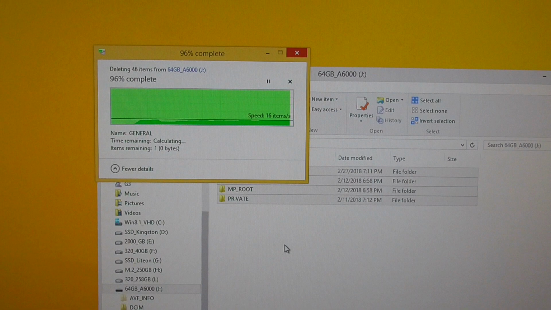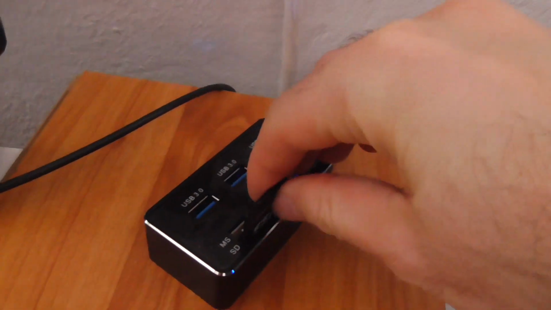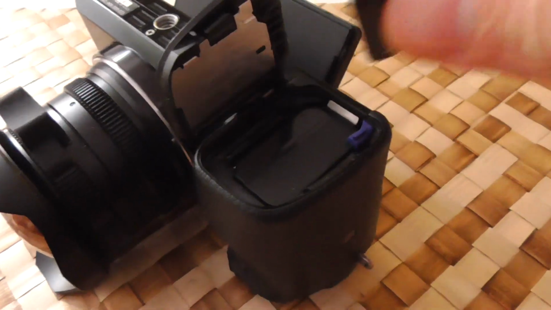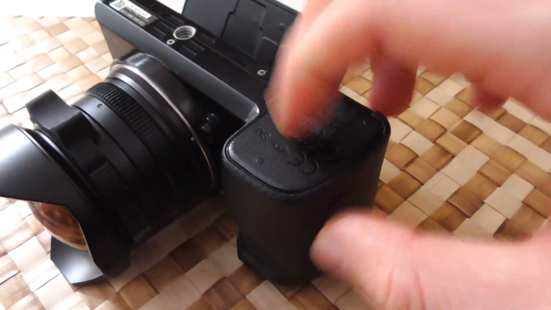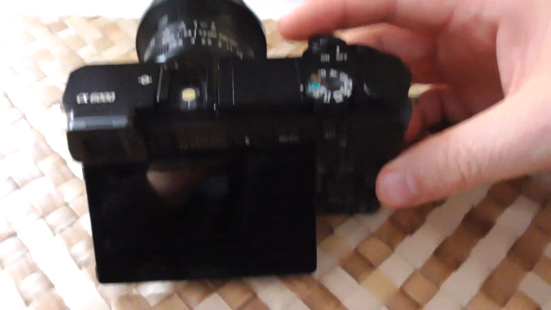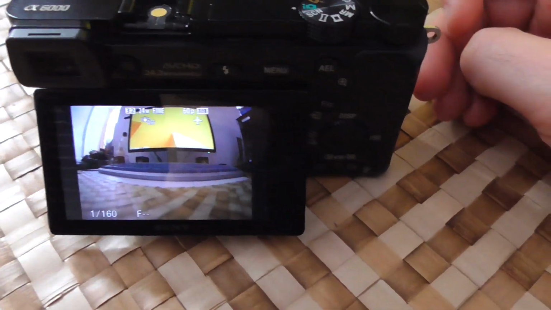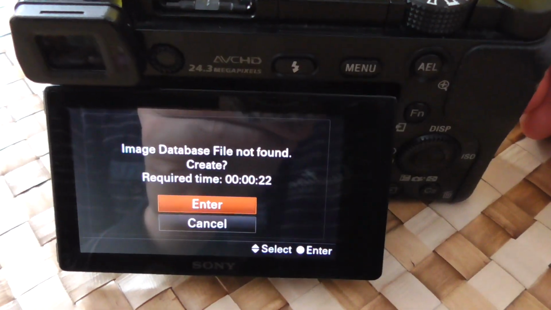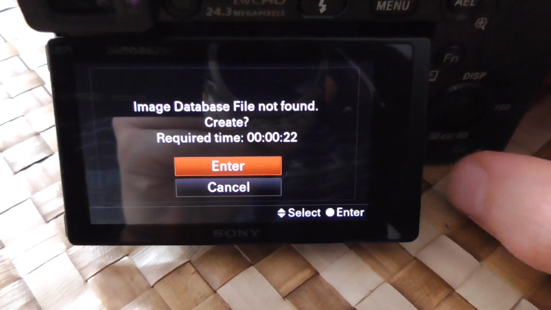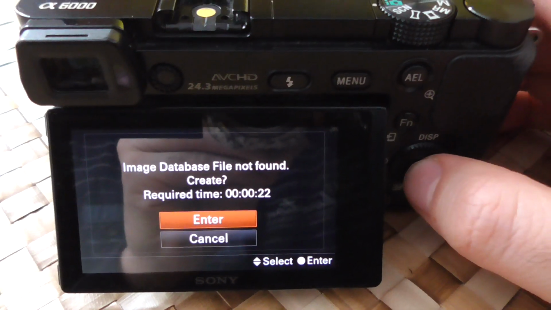Okay, and after this the camera will recreate the database file. So remove the card, insert it into the camera, okay, power it on. Now it will complain about that database file. That's it, and just press enter, the middle button.